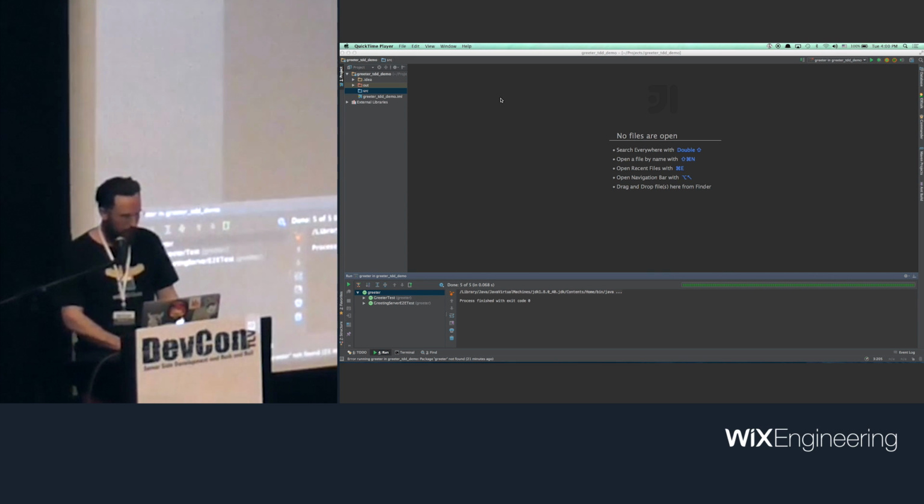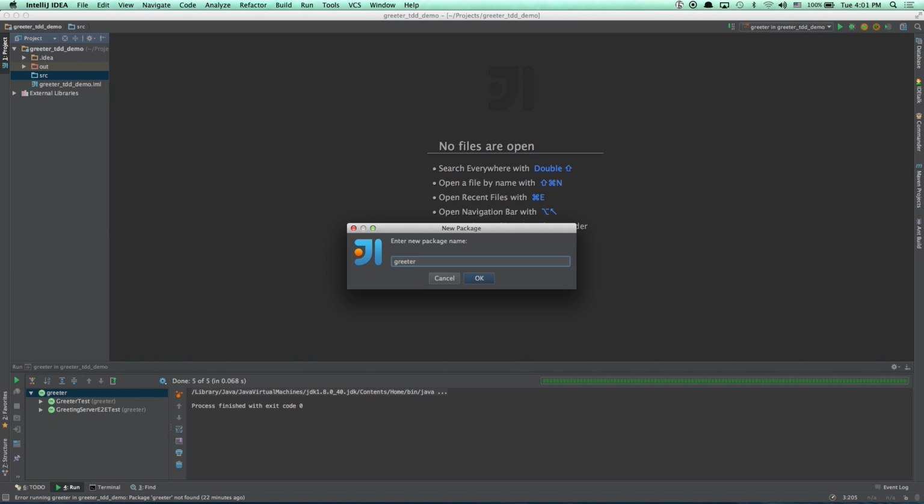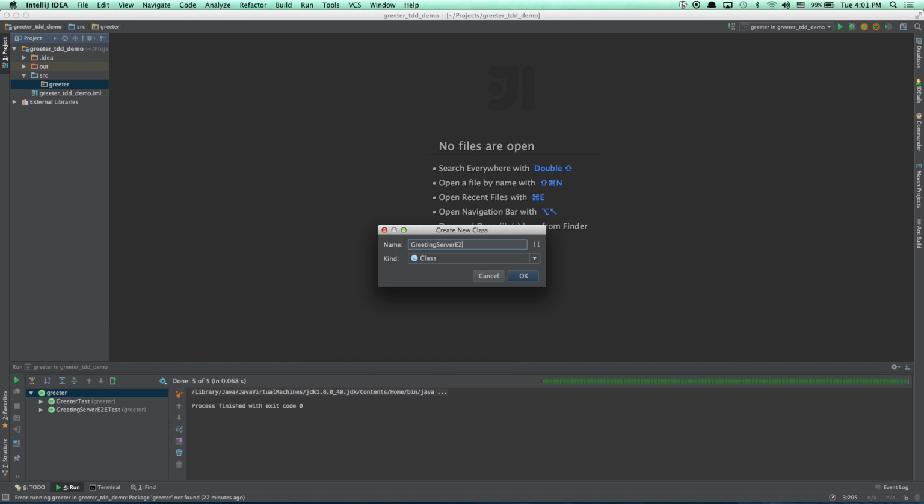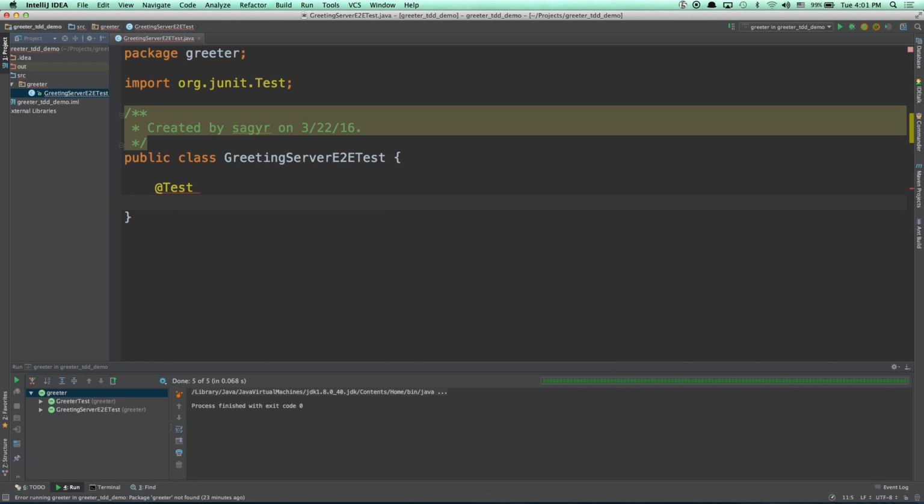So I'm going to start with a test. The way I'm going to do it is by writing an end-to-end test first. I'll define a Java, and by the way, this is going to be in Java because it's a general purpose language that everybody sort of knows. I'm going to define the greeting server E2E test. And by the way, I'm using JUnit for this, which is kind of common.